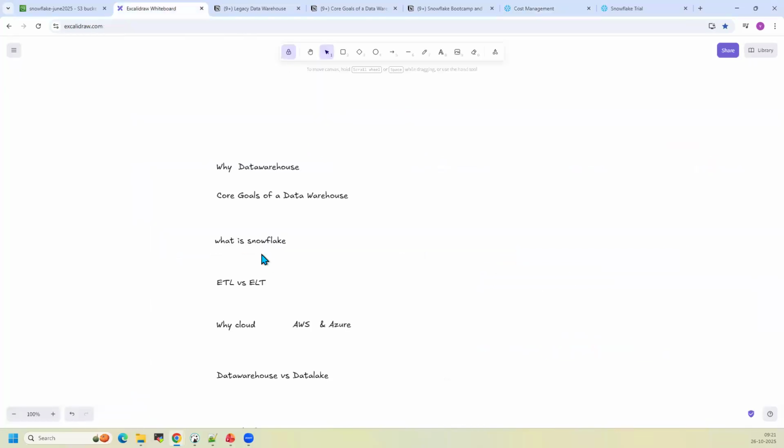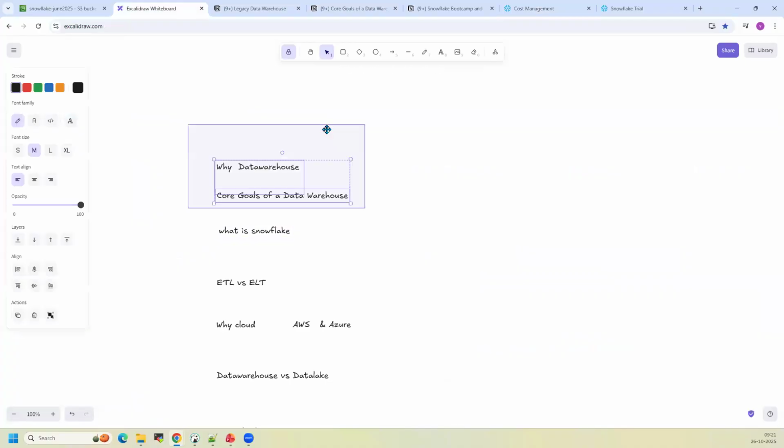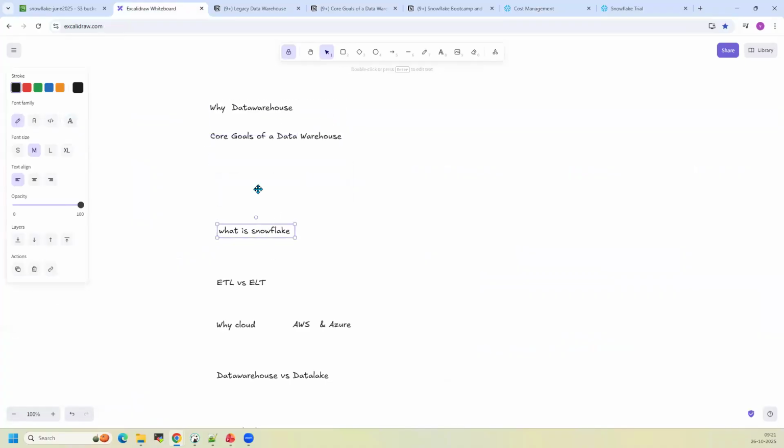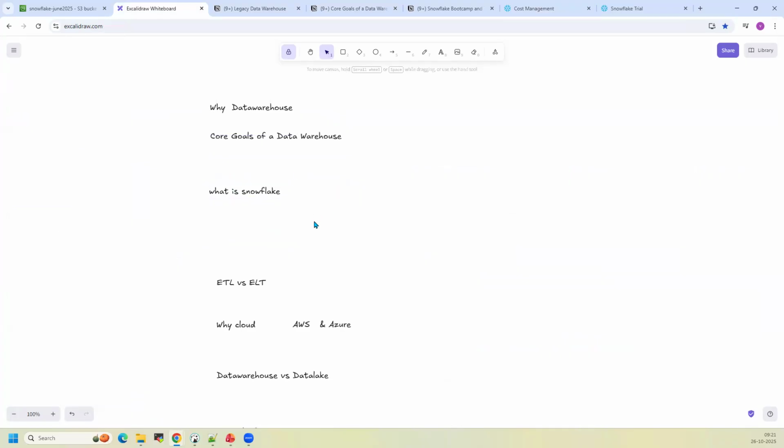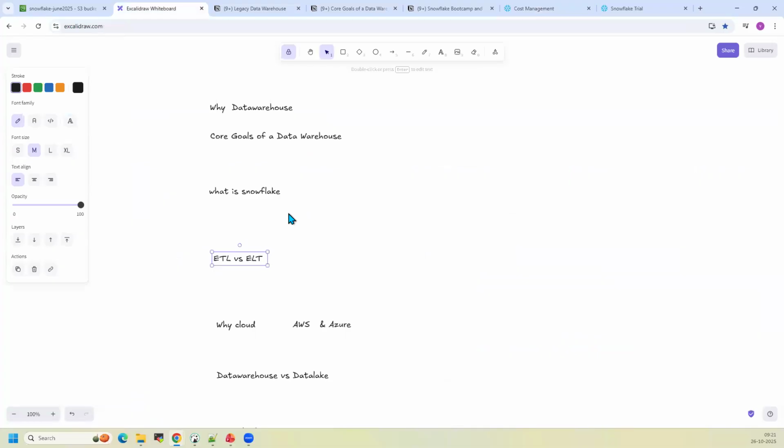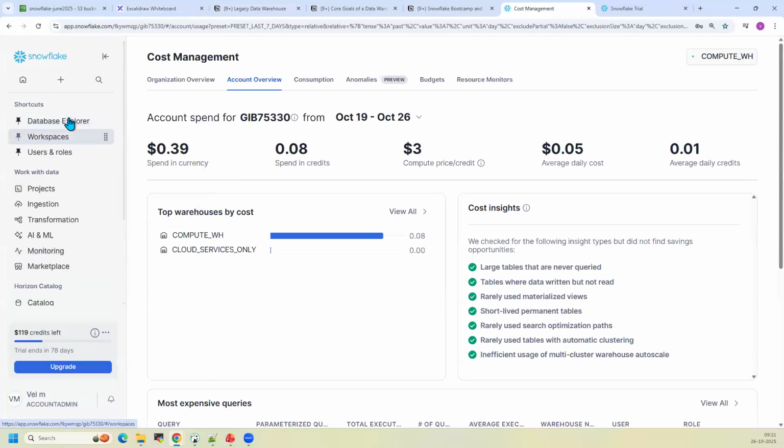Okay, so far we discussed what is Snowflake, and I showed you how you can access a trial version of Snowflake. Now we will see how data comes into Snowflake. So we saw that we are storing data in Snowflake. In Snowflake, I create a database where I am going to store my data.